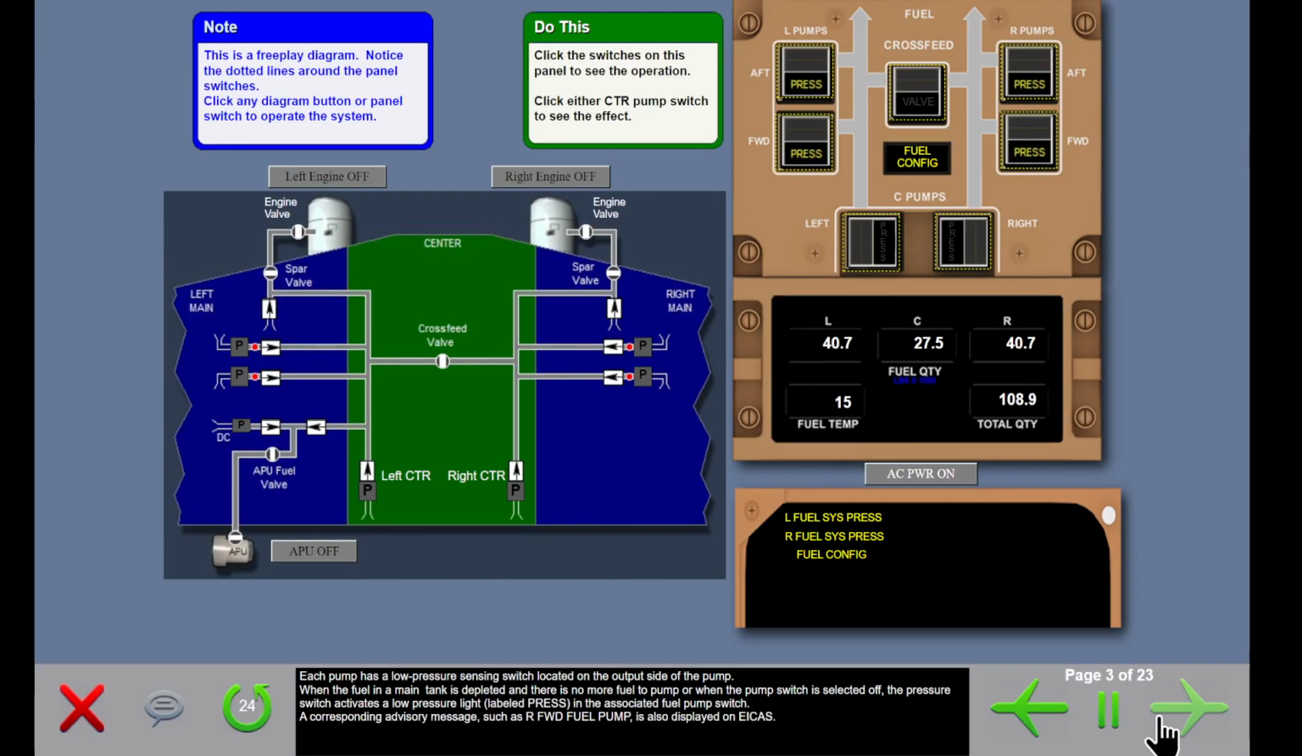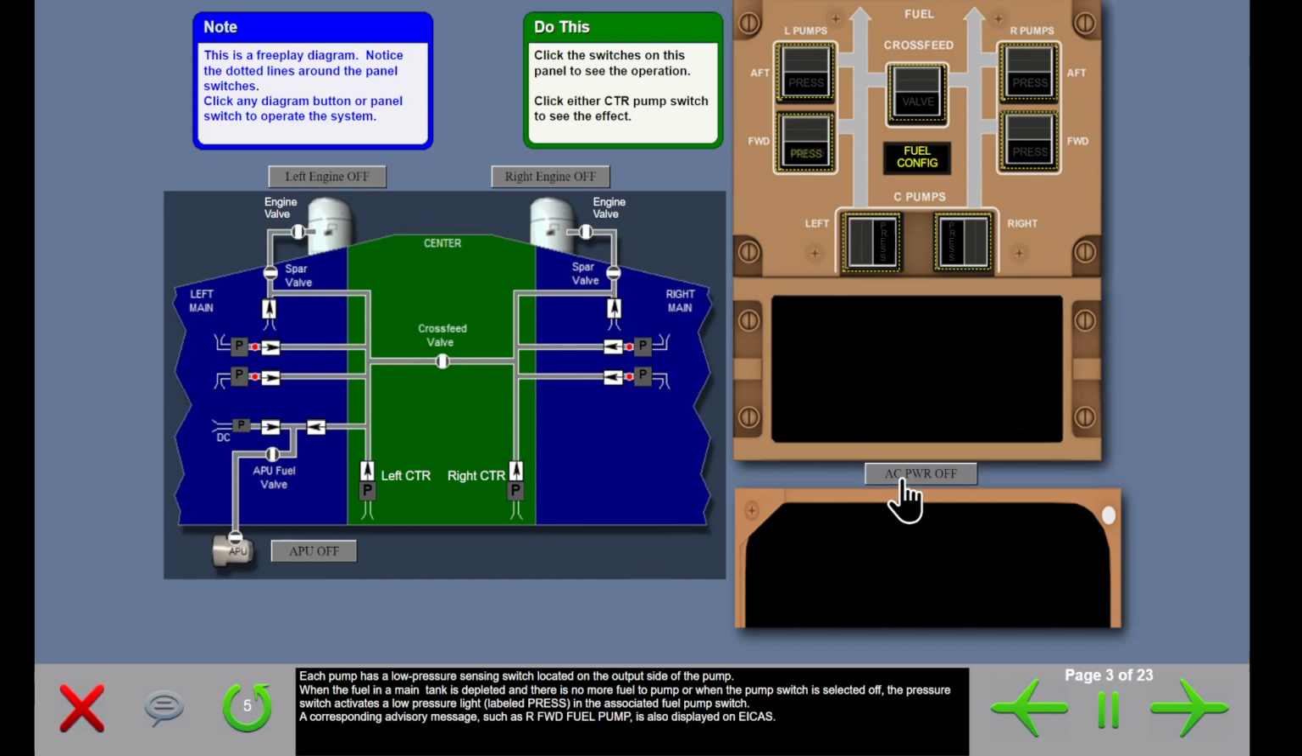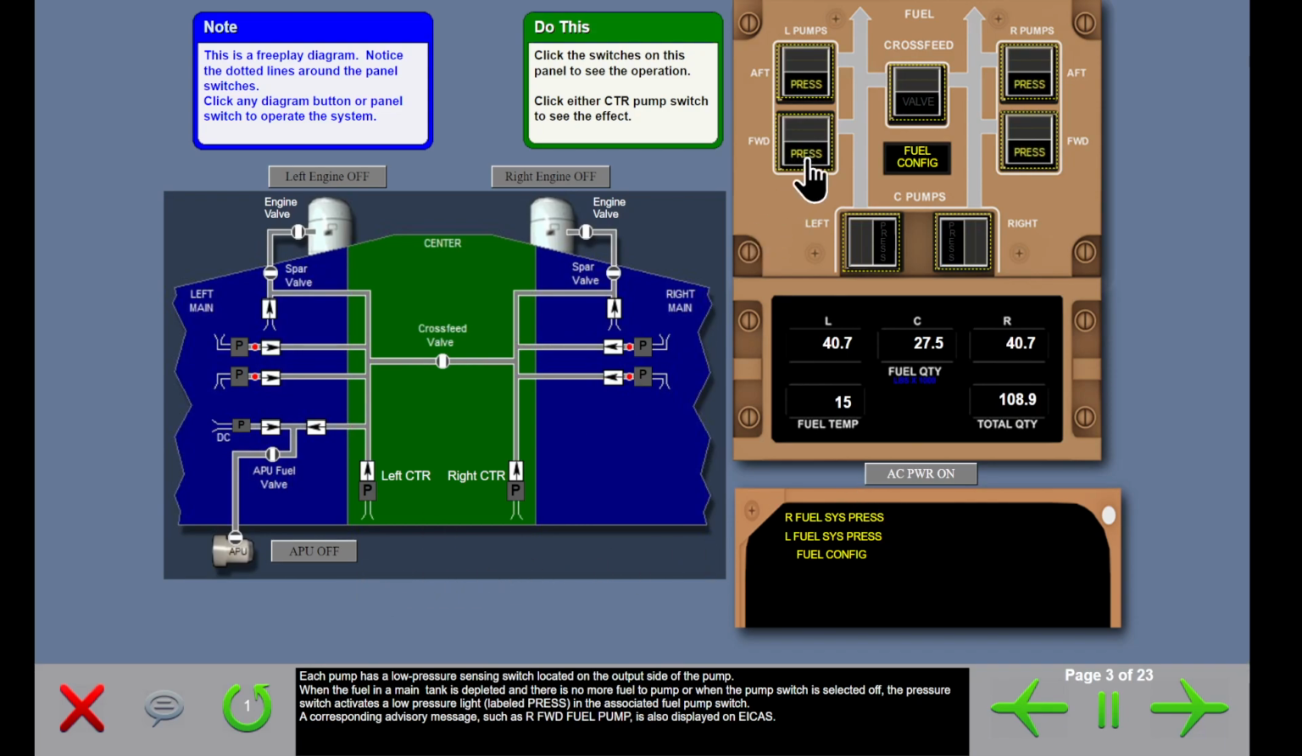Each pump has a low-pressure sensing switch located on the output side of the pump. When the fuel in a main tank is depleted and there is no more fuel to pump, or when the pump switch is selected off, the pressure switch activates a low-pressure light labeled PRESS in the associated fuel pump switch. A corresponding advisory message, such as right forward fuel pump, is also displayed on ICAS.